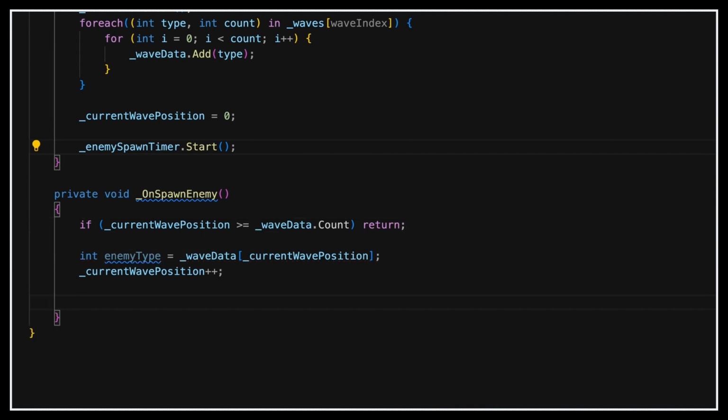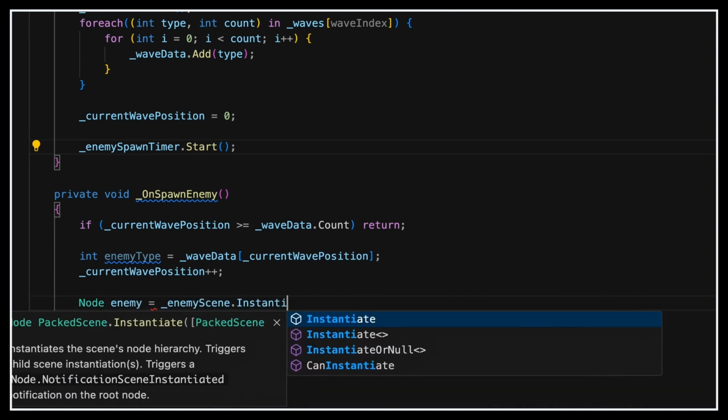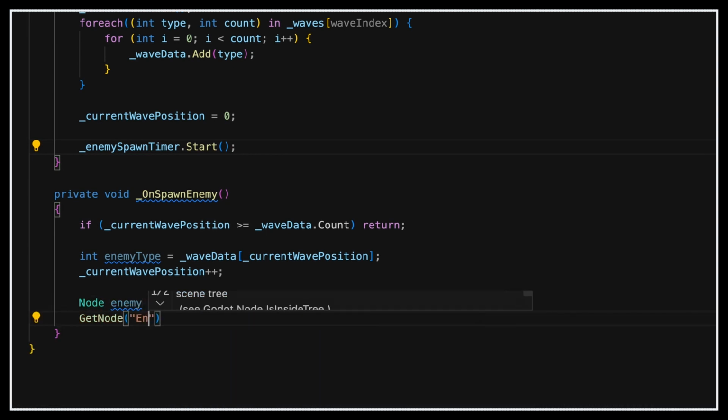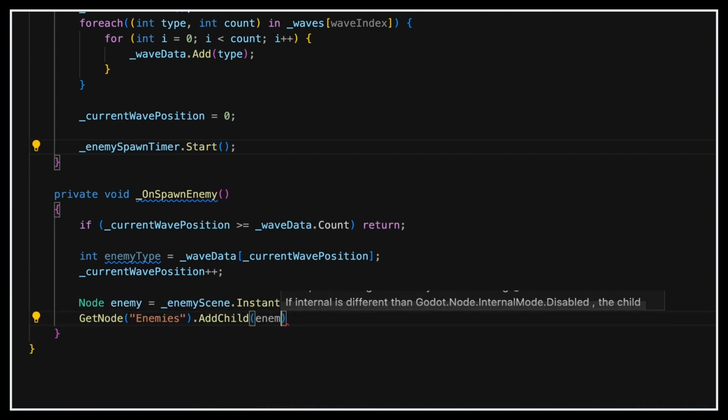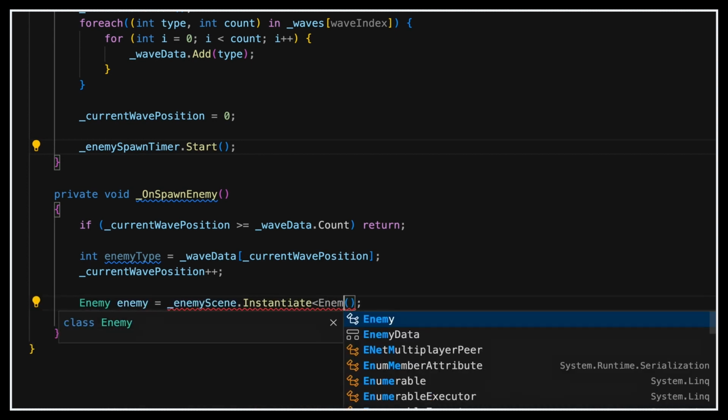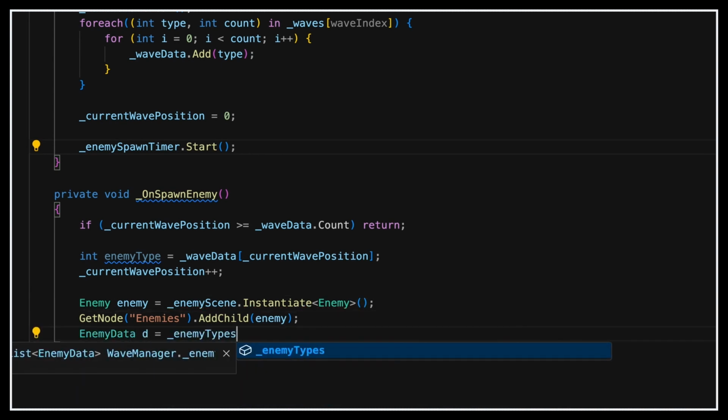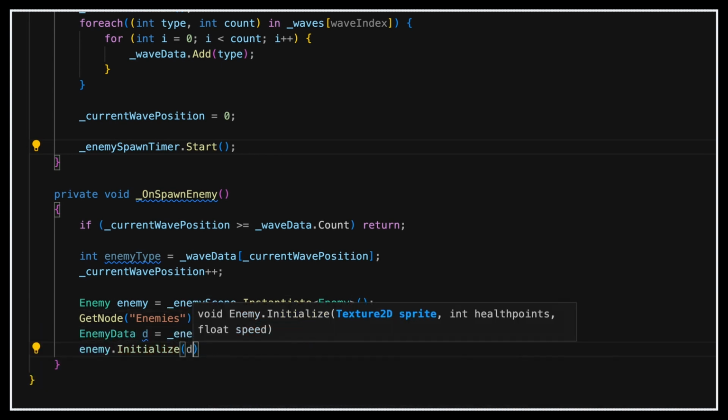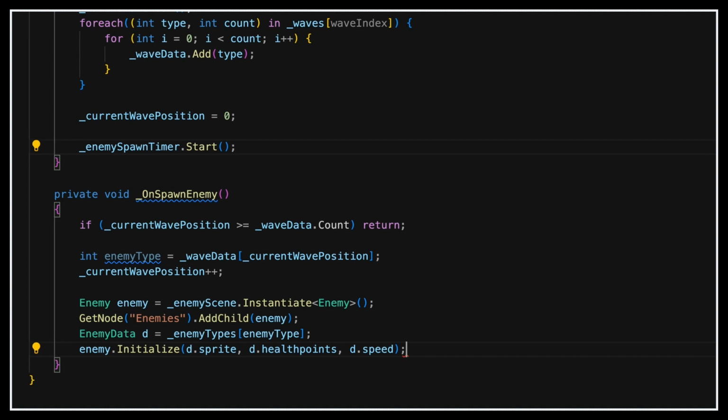Then we'll instantiate our enemy scene by calling the instantiate method of our packed scene variable and add it as a new child under our enemies node. We'll also make sure to get it as an enemy script instance so that we can call its initialize method with our enemy data values, the sprite, the health points, and the speed. Again, we'll talk about where this function comes from in just a second.